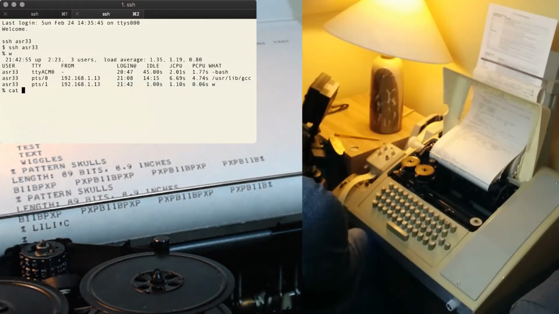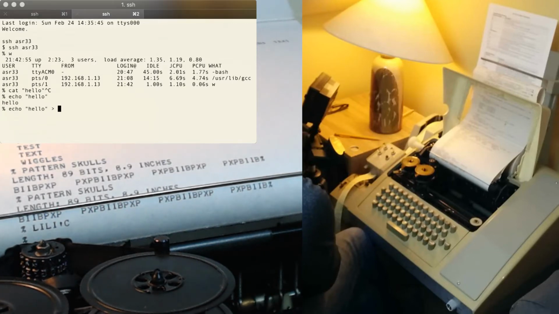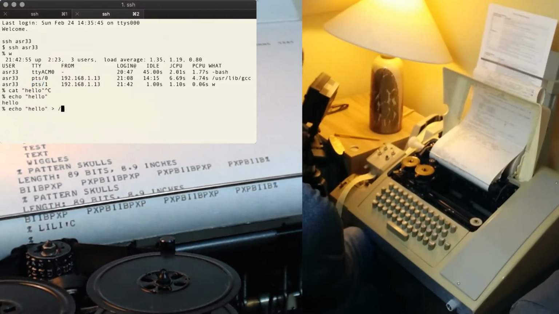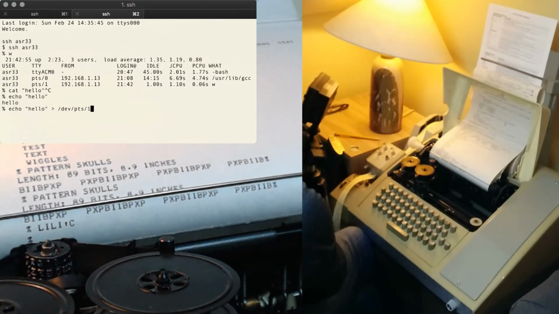If I'm in Unix and I say echo hello, then it just prints hello. I'm on a pseudo terminal called PTS1, so I can say echo hello to device PTS1, and it's exactly the same.